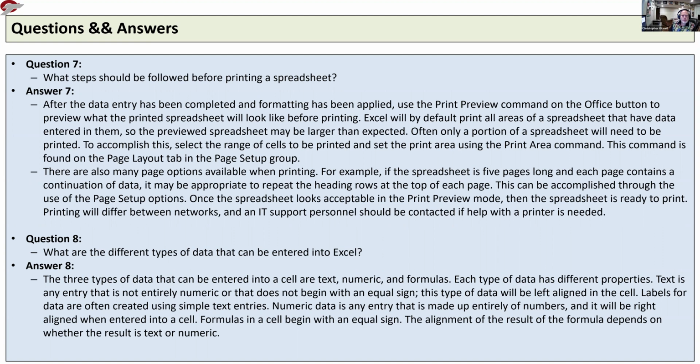What do you need to do before printing a spreadsheet? One of the things you have to do is highlight the range of cells you want to print, and then select Print Set Area. This sets the area that gets printed. So when you print, it'll only print the cells in that range that you highlighted to the printer.